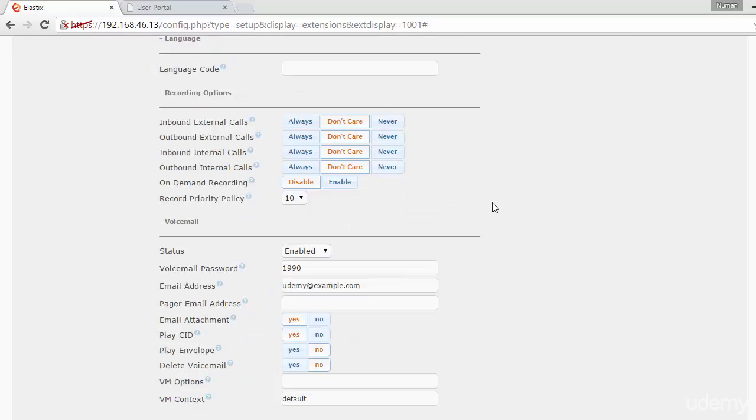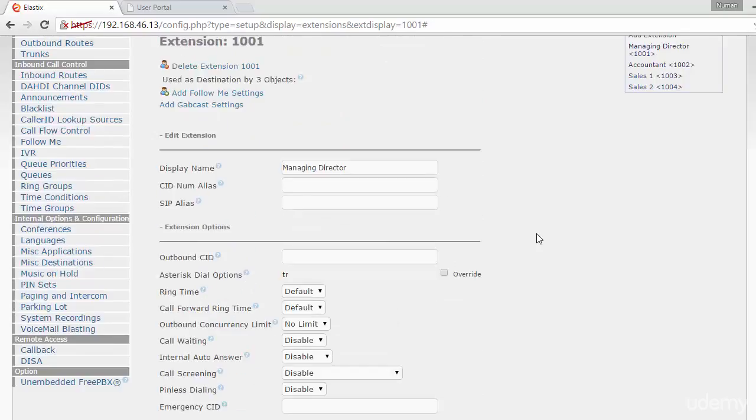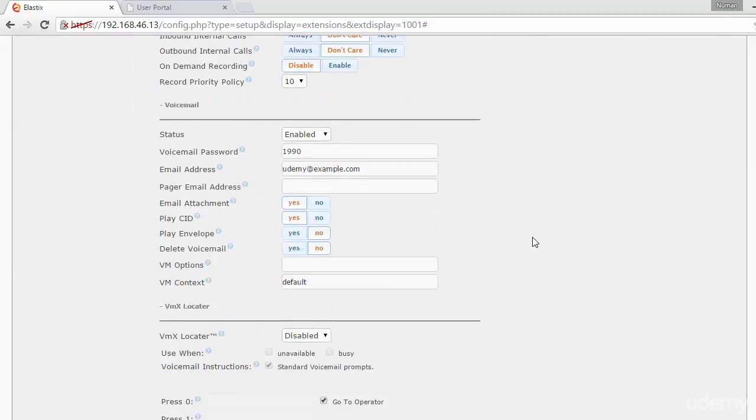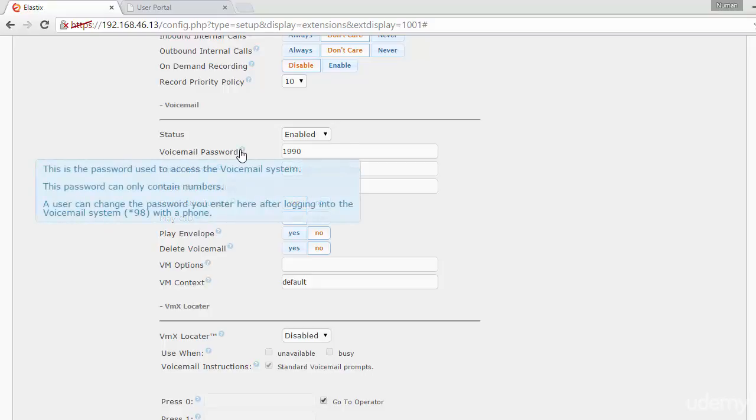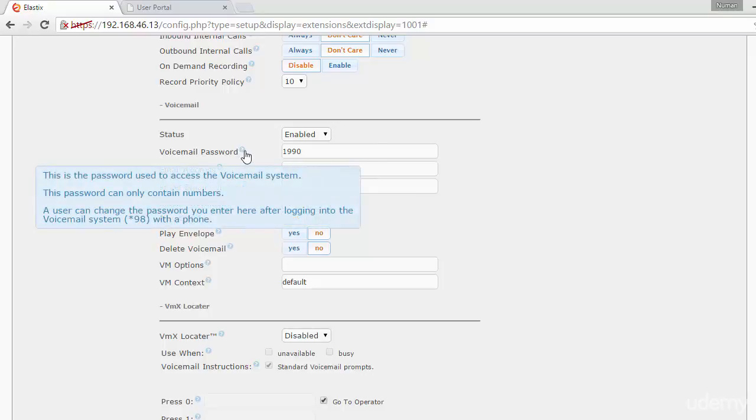How to check the voicemails? If you scroll down, you will see the messages and the screen tip: the password used to access the voicemail system. This password can only contain numbers, and a user can change the password. The voicemail feature code is *98, which you can dial from a phone to access your voicemails.